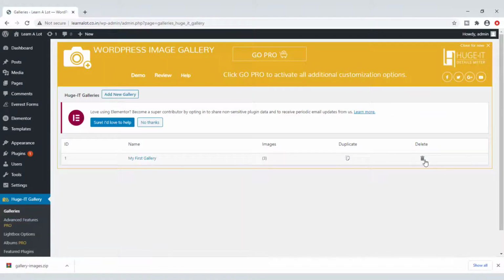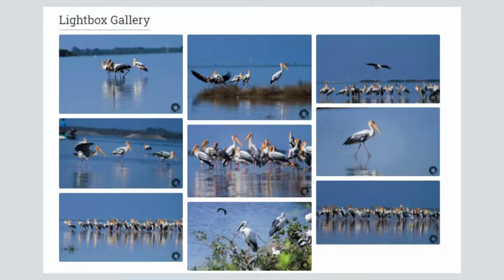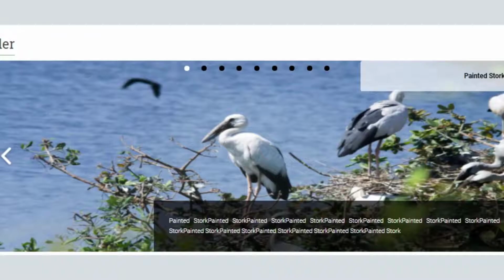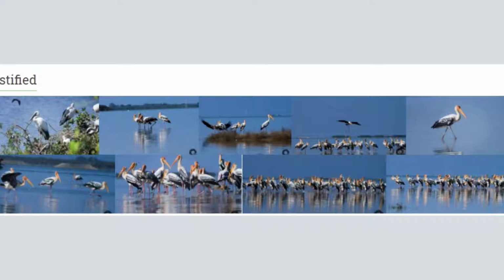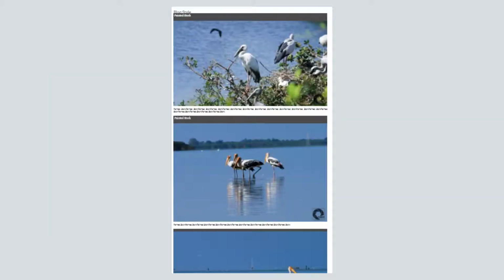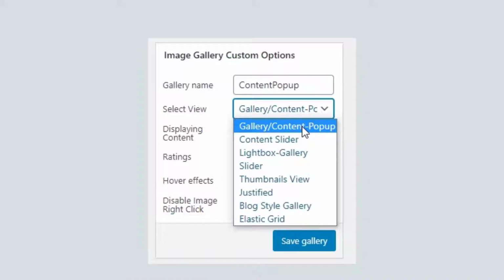There are 8 types of gallery views available in Huge IT Gallery: gallery or content pop-up, content slider, lightbox gallery, slider, thumbnails view, justified, block style gallery, and elastic grid. We will try all the gallery types now.